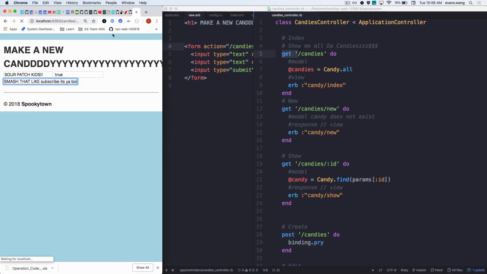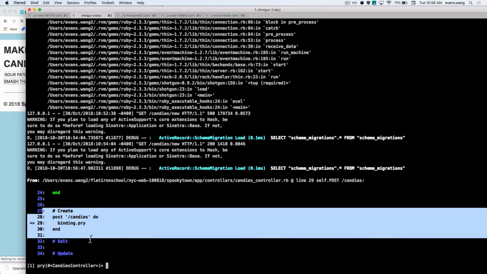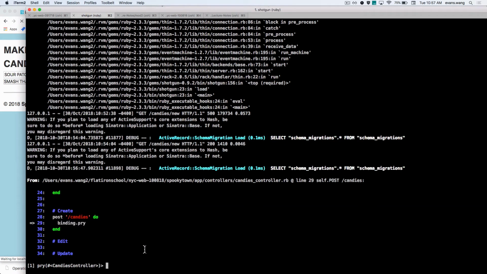If I click this, I should see, oh, dang it. Usually I zoom in on the hang here, but too many tabs. I'm a tab monster, I'm sorry. Boom! Post to slash candies. What's the first thing I want to see when I come in here and check?